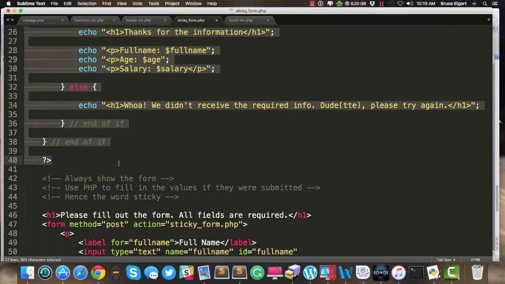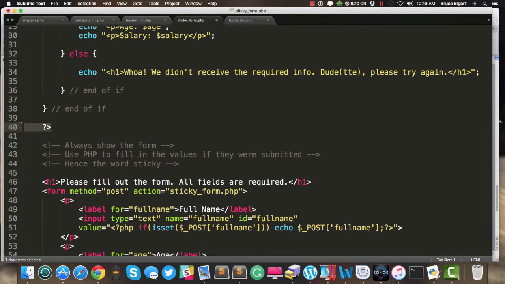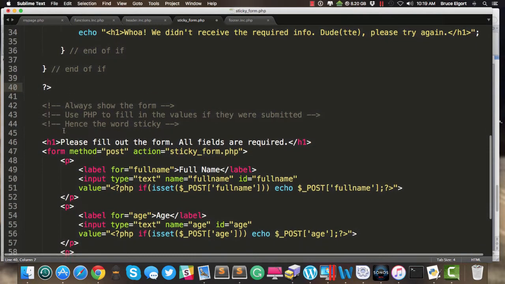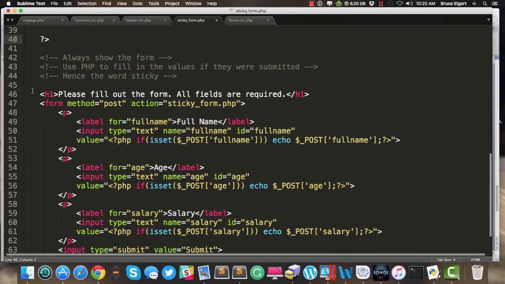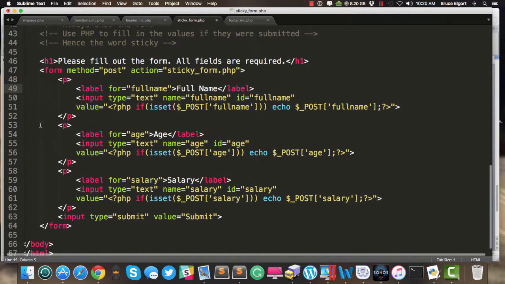It determined whether the fields were valid, and if they weren't, it displayed an error message. If they were valid, it did display the values of each field. Okay, all well and good. Now we end the PHP script tag on line 40, and on these lines right here, we're displaying the form. The form that you're used to creating, that you know how to create.